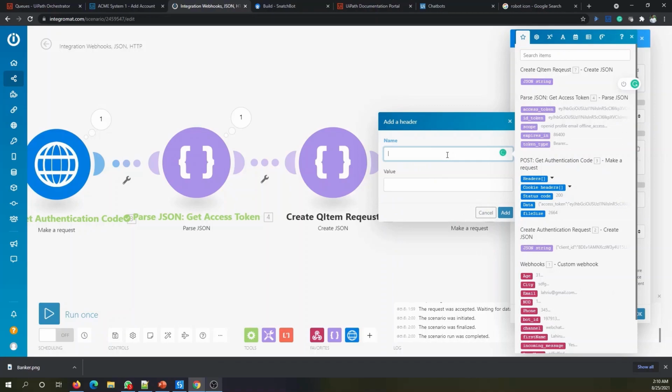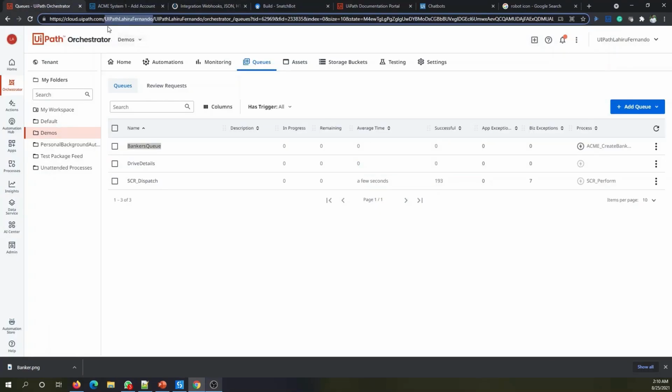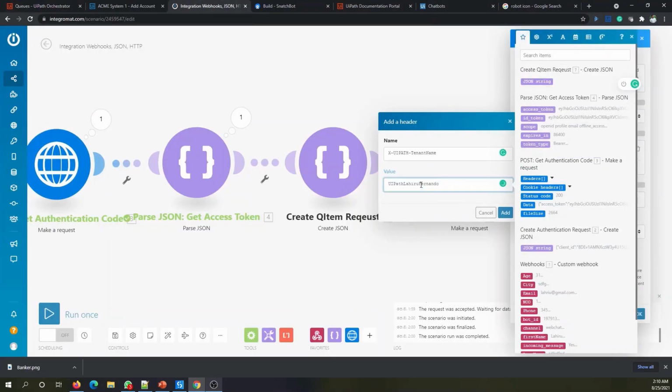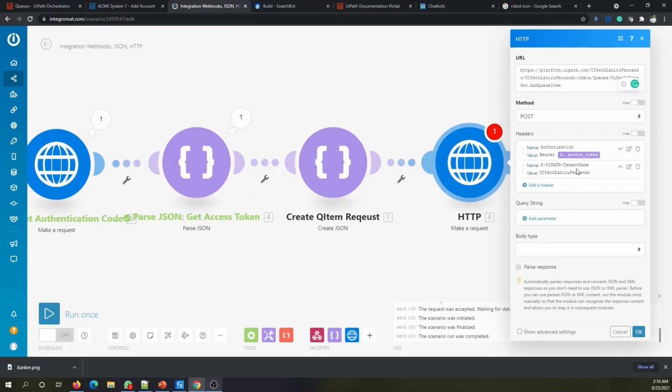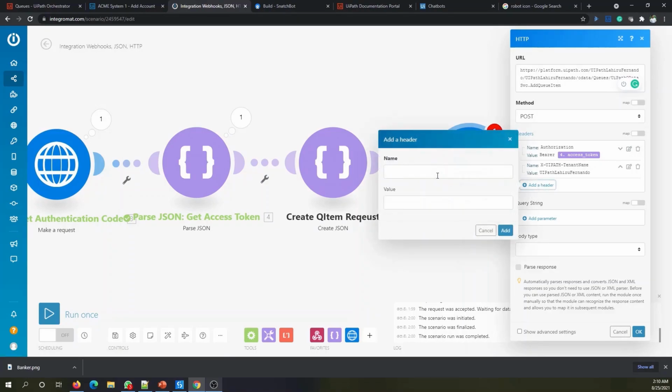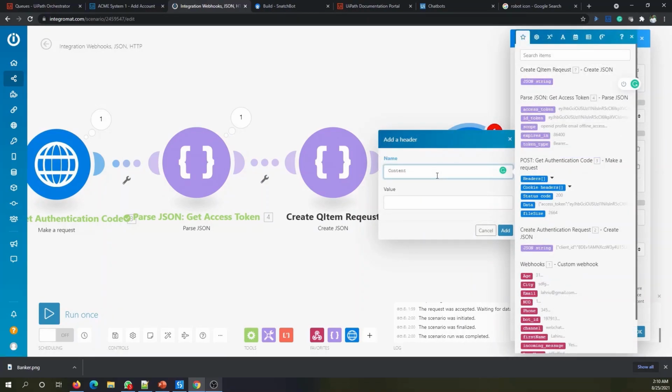The next one is providing the tenant name. Just like before, I need to type X-UIPATH-TenantName. And the tenant name is what we see over here. So let me copy it and paste it. Add. The next one is the content type, just like before. Quickly add it, and this is application JSON.